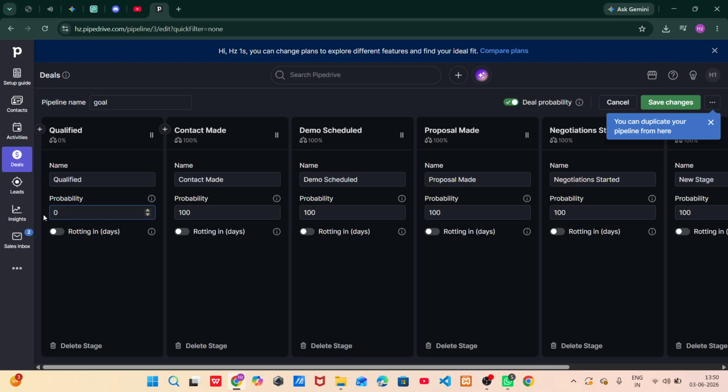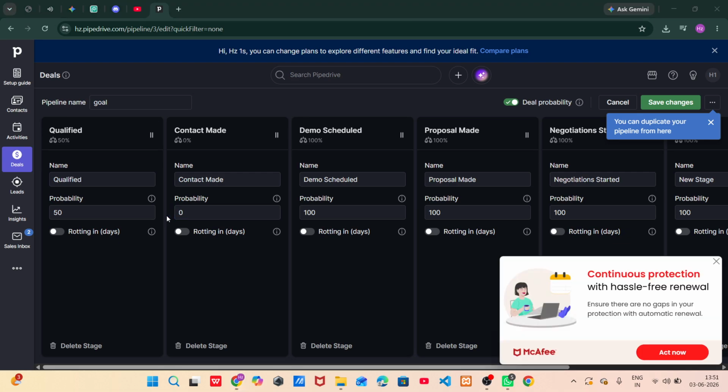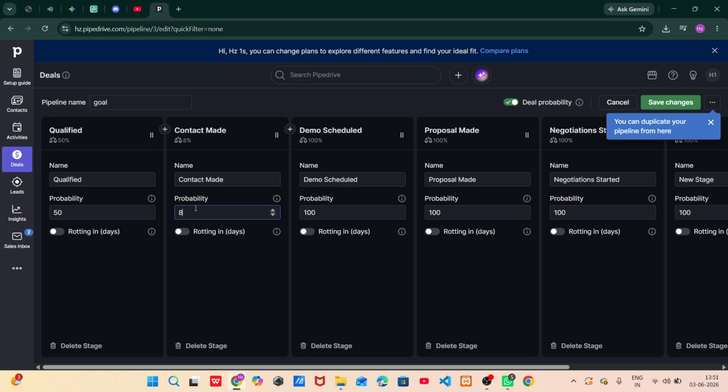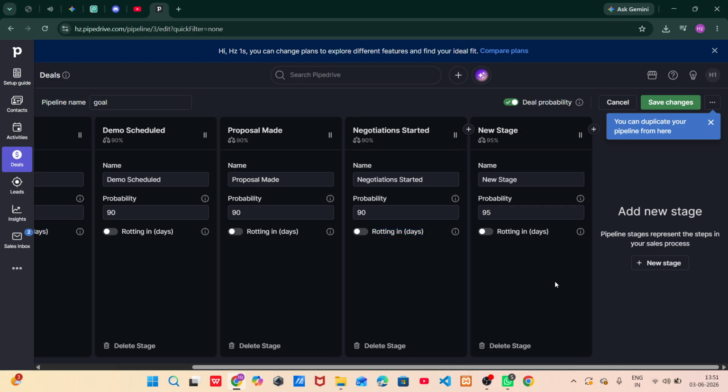Once the pipeline editor is open, you'll see a percentage field for each stage of your pipeline. This is where the magic happens. You can enter a new probability percentage for each stage based on how likely you believe deals at that stage are to close. Typically, these percentages will increase from left to right as deals progress through the stages. For instance, the percentage for a deal in the initial stage might be lower than that of a deal in the closing stages. Take your time to adjust these percentages to reflect your business's realities accurately.